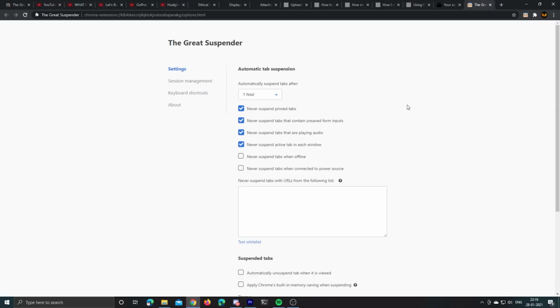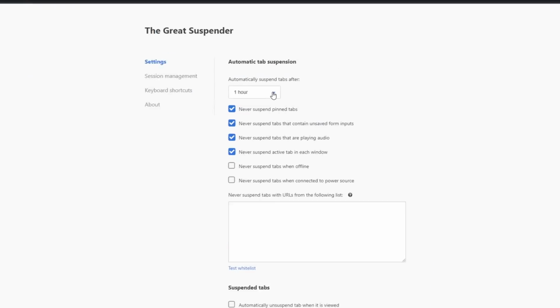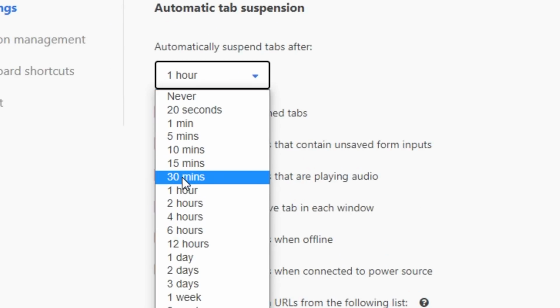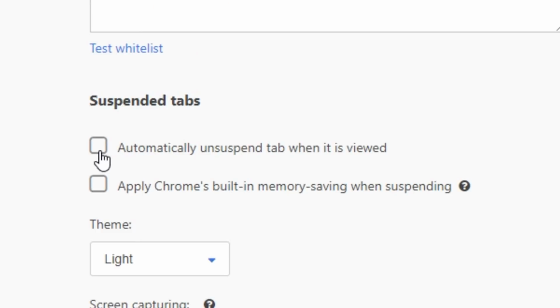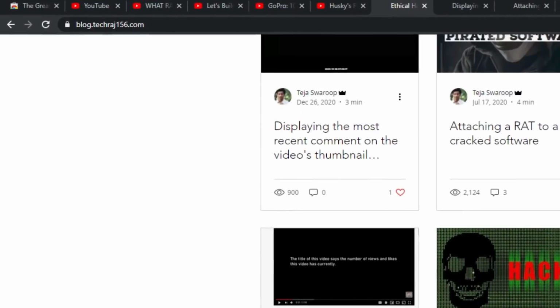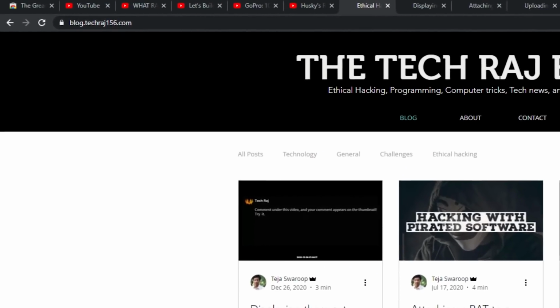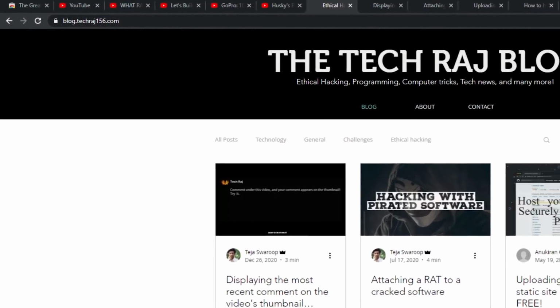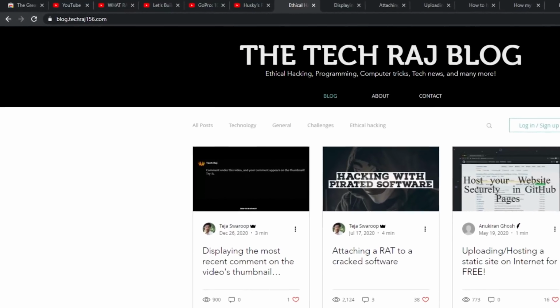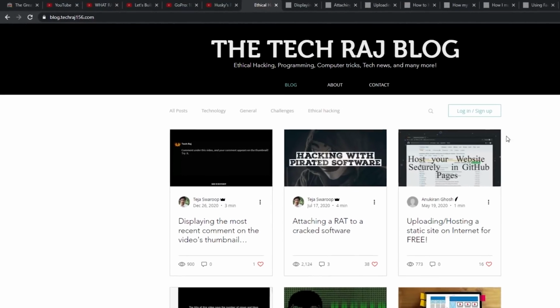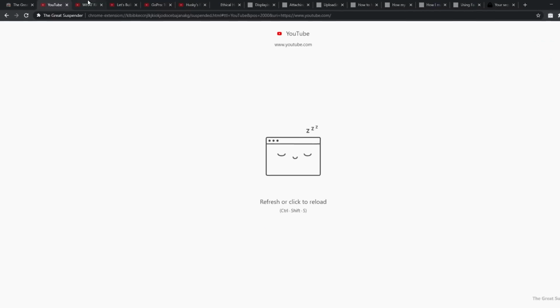Go to settings to explore other features the extension has to offer, like automatically suspending tabs after a certain time, unsuspending a tab as soon as it is viewed, and so on. This extension is extremely useful when you have numerous tabs opened up on your browser that are eating up your memory. And we all know Chrome is not really good with system memory. So this extension comes really handy.